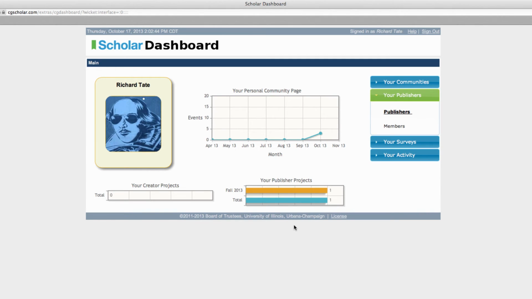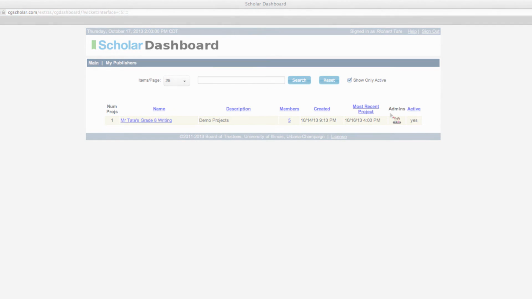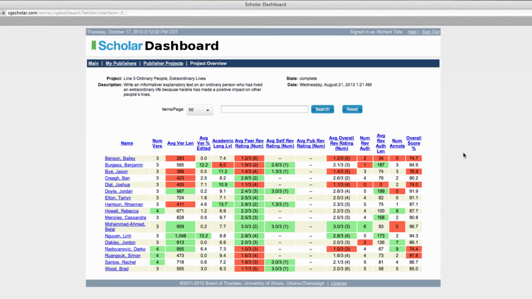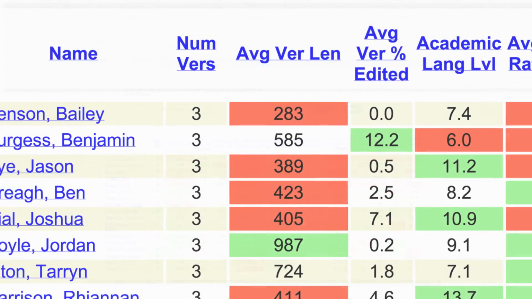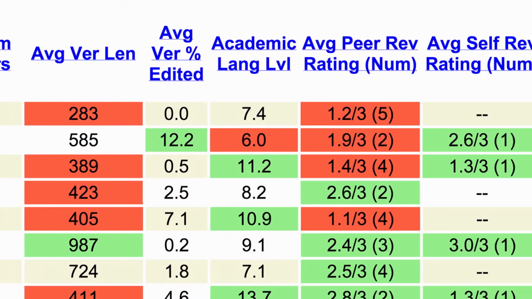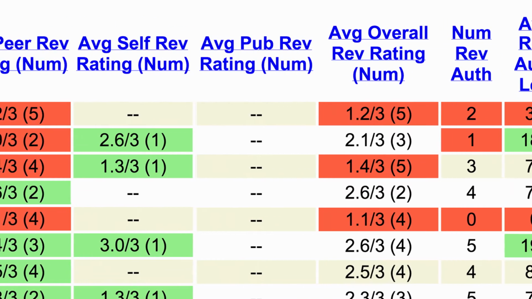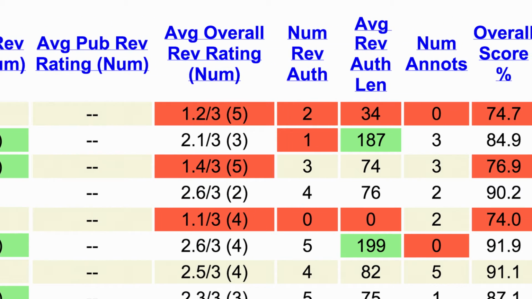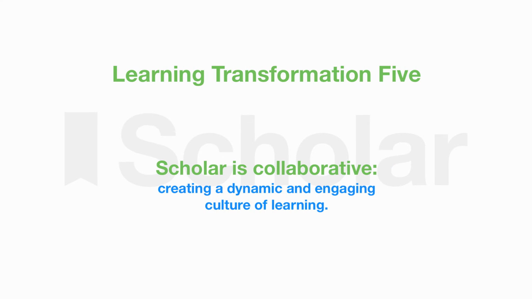The dashboard space allows me to easily assess my students' writing. It pulls together data on revisions, academic language level, peer, self, and teacher ratings, and annotations. At a glance, I can see how much work students have done, where they're at now, and an overall score that combines all their activity. I really like getting feedback on my work, especially when they give me ideas for improvement.